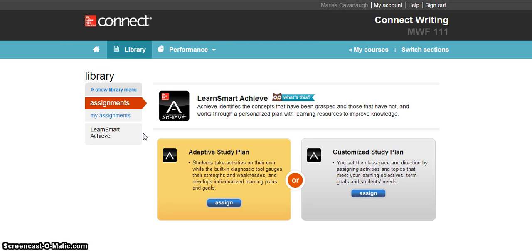LearnSmart Achieve is an adaptive tool, meaning that students will be questioned before they receive any learning resources or activities. The idea is that LearnSmart Achieve will figure out the student's strengths and weaknesses and then provide custom lessons to that person.